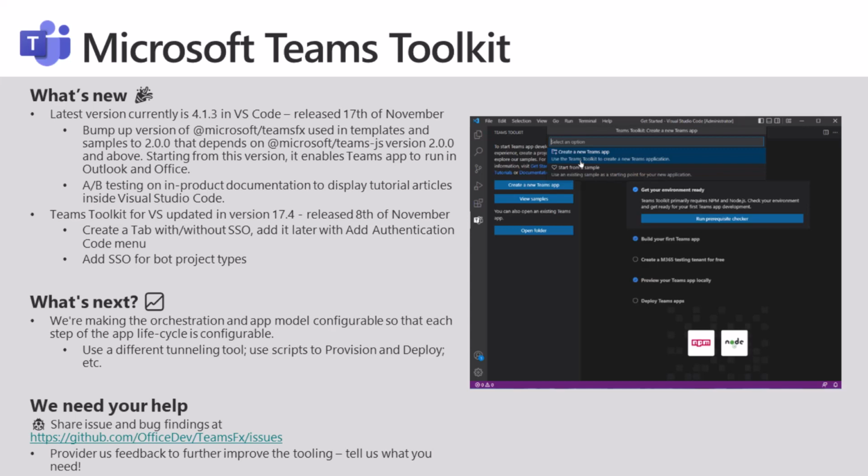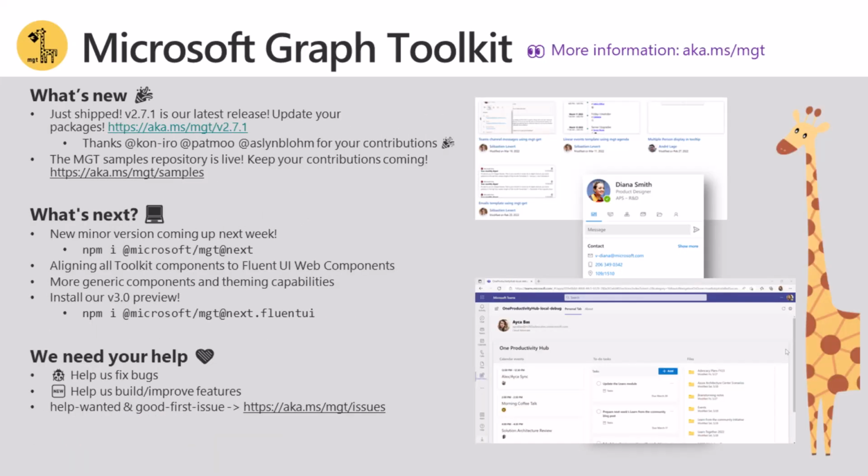Thank you. Awesome. Thanks, Vesa. Let's hand it over to me for Microsoft Graph Toolkit. So 2.7.1 is the latest release. Definitely check that out. You can see more about it at aka.ms/mgt/v2.7.1. Just rolls off the tongue.